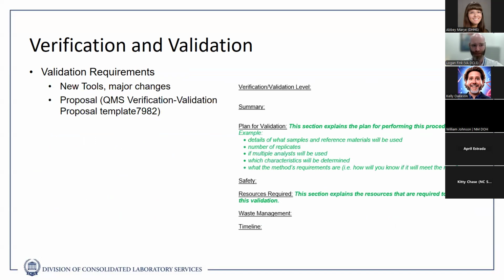So for validation requirements, this is obviously a lot more intensive than the verification requirements. Validations are going to be for new tools or major changes. Anything deemed a major change, where backwards compatibility is gone, or there's some sort of new functionality, or new reporting coming with it, we need to be able to validate. And so the validation process includes a proposal.